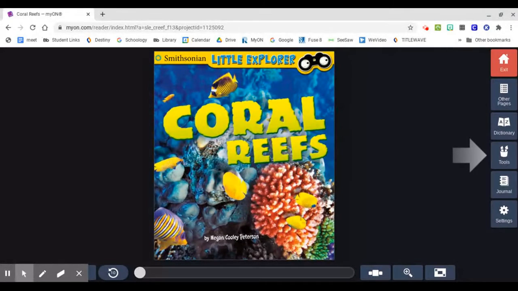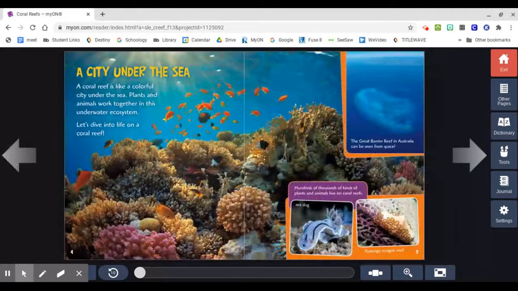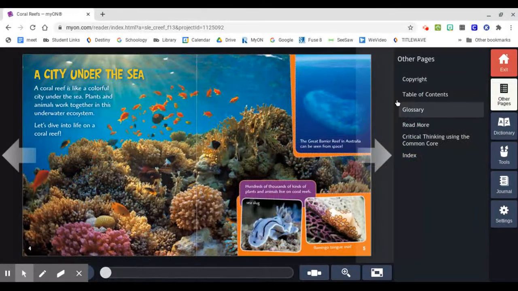When you normally open up a nonfiction book, after the title page, what is the first page you will see? The table of contents, of course. Well, in MyOn, it takes you right to the first page of information. To find the table of contents, you need to go over to the right side and click on Other Pages. And here we have the copyright, table of contents, and so on.